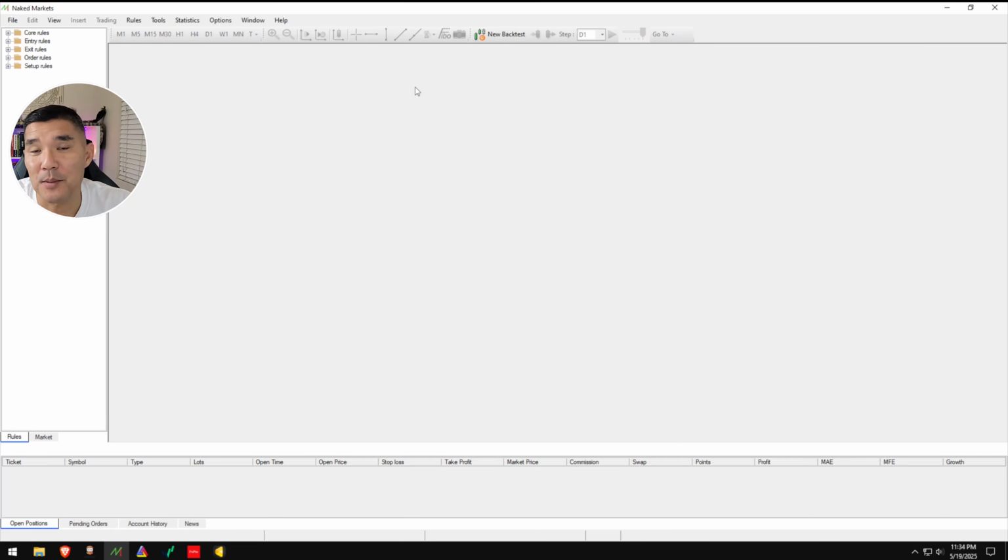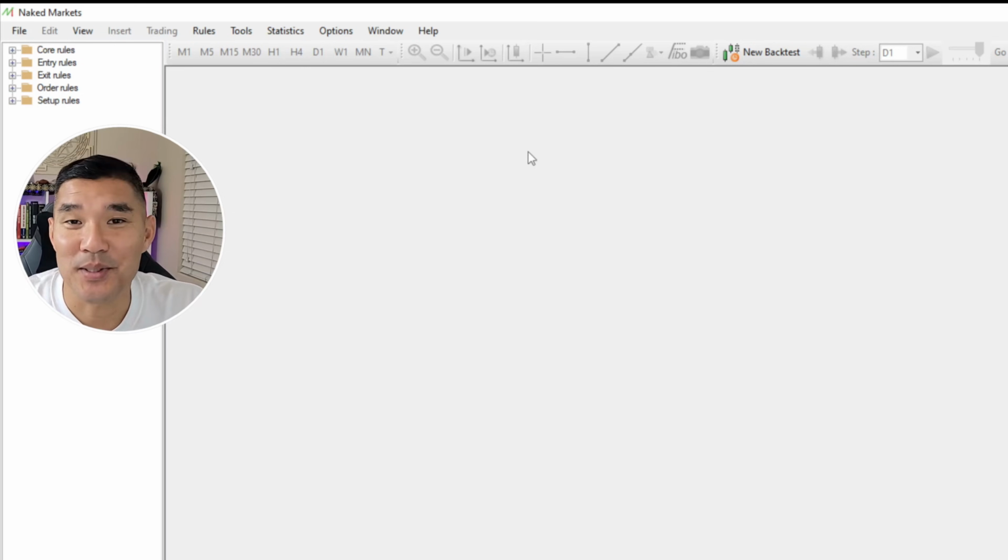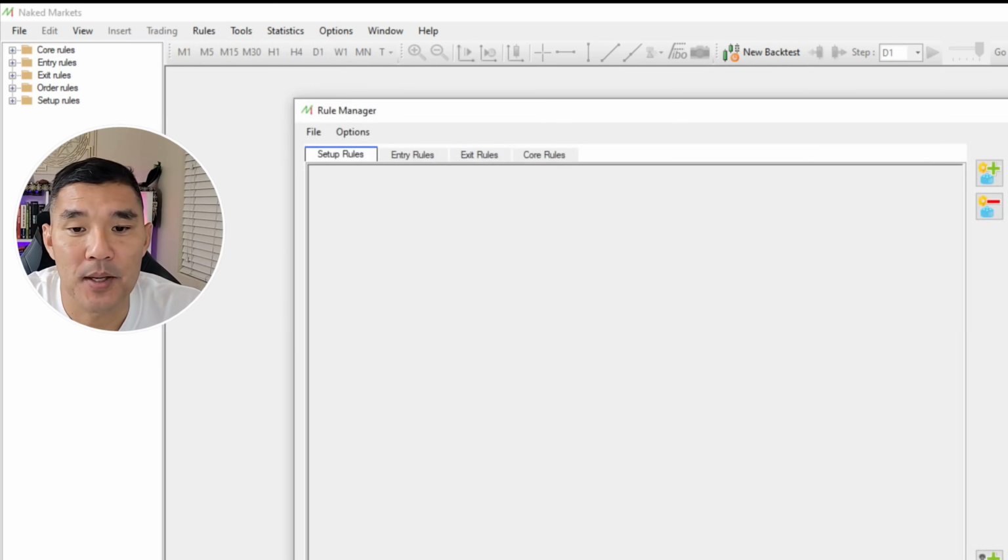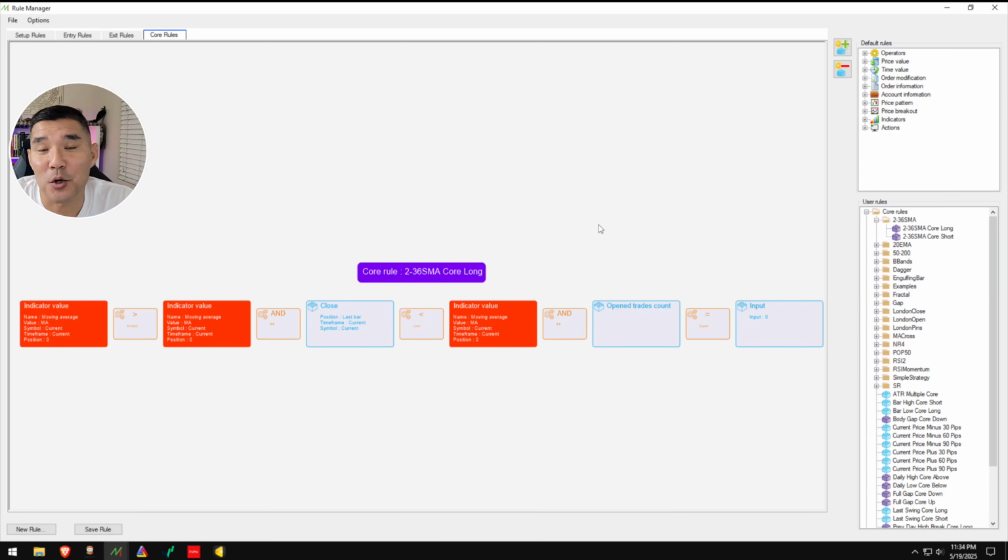The first thing I want to do is set up some rules. The rules are what create the automated trading strategies, and I don't need to know how to code in order to use these rules. So I'm going to go to Rules, Rule Manager, and I'll just show you what I set up to make things faster. First thing I had to set up was a core rule, and a core rule is basically telling Naked Markets what to look for to open a trade.